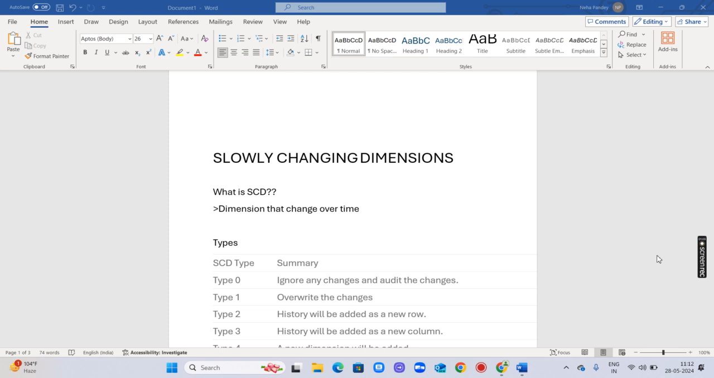So when we are designing the data warehouse, we have a fact table and we have a dimension table to store the data. The dimension table is used to analyze the measures in the fact table. The fact table stores only factual data, and the dimension table is basically used to store the descriptive data about the data which is stored in the fact table.